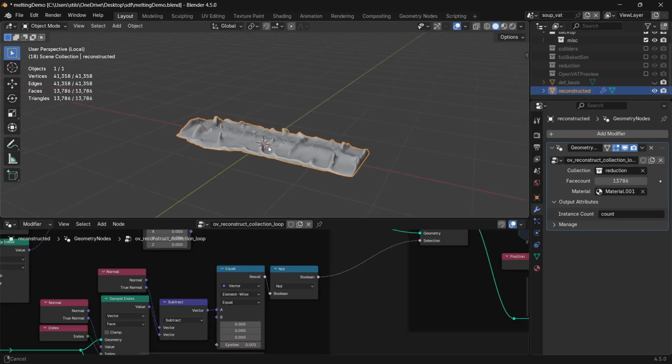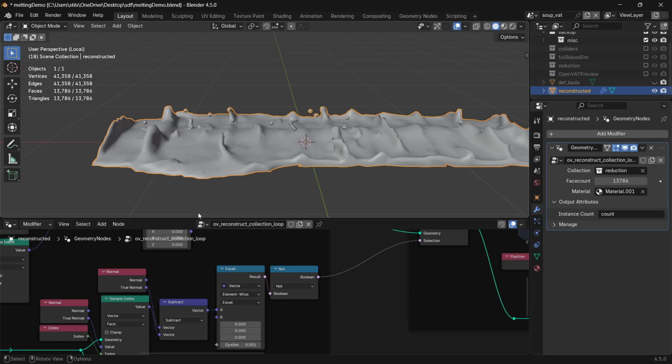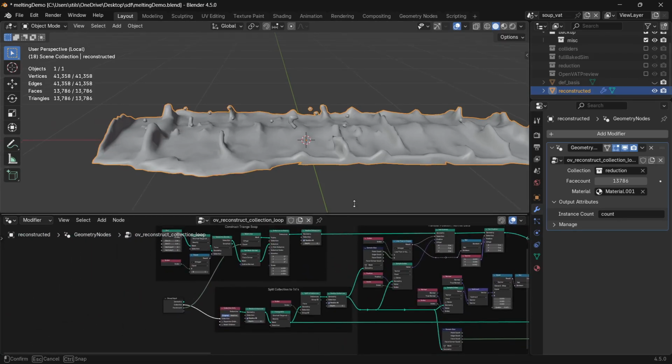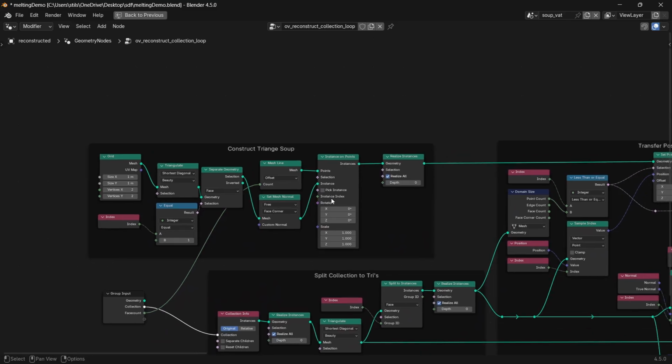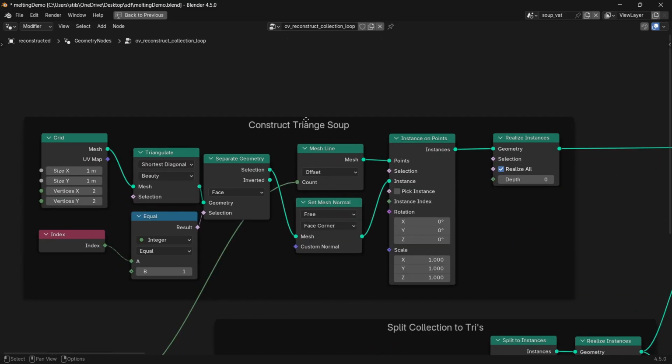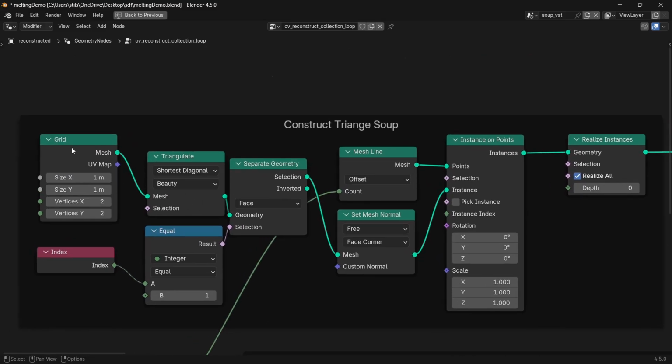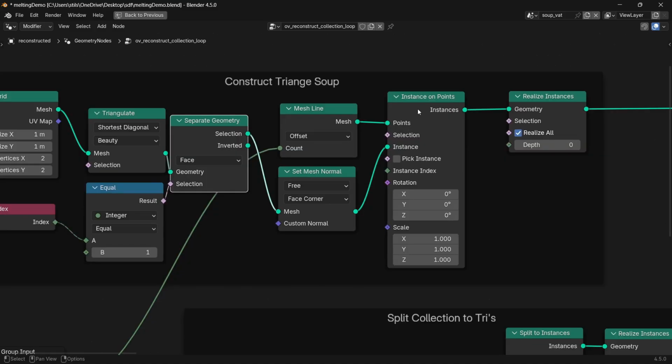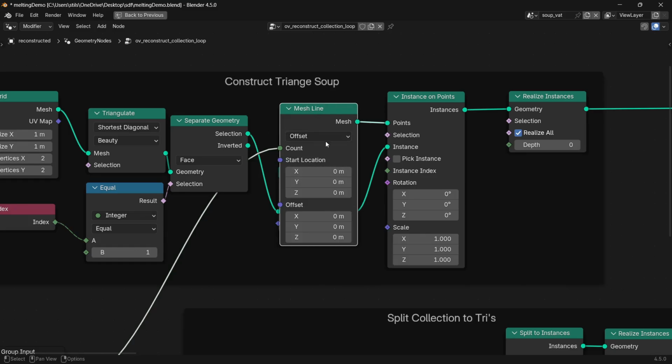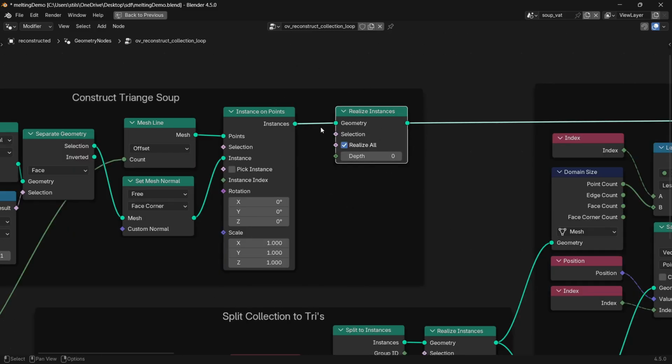And then in our reconstructed object, we're taking that reduction and we're following the steps that I outlined in the triangle soup model. So we are constructing a triangle soup. The way that I'm doing this here is just creating a grid with 2 vertices by 2 vertices, triangulating it, and taking the first face of this. So we're getting one triangle. And then we're instancing this on points on a mesh line. This is technically a mesh line, but if I unhide the properties, you can see its start location and its offset are all set to 0. We then realize these instances immediately to get back into the point domain.